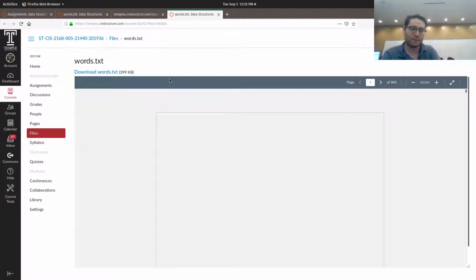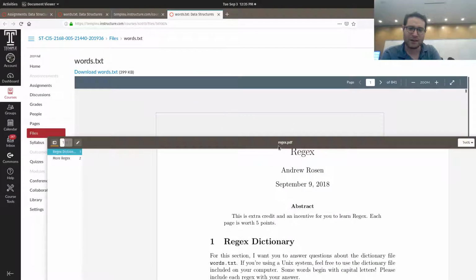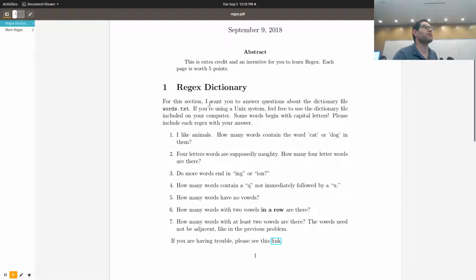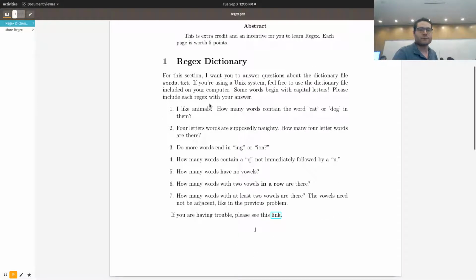Anyway, this is every single word in the English language. I'll talk more about the Scunthorpe problem later when we get there, but it's a fairly interesting problem, and there's no real good solution for it. So this is the regex dictionary.